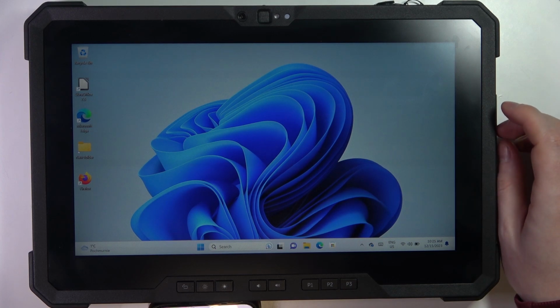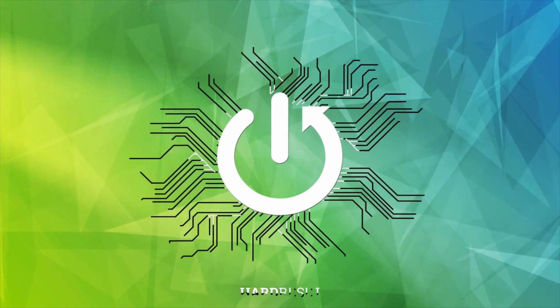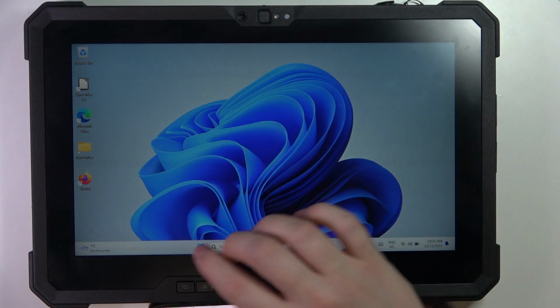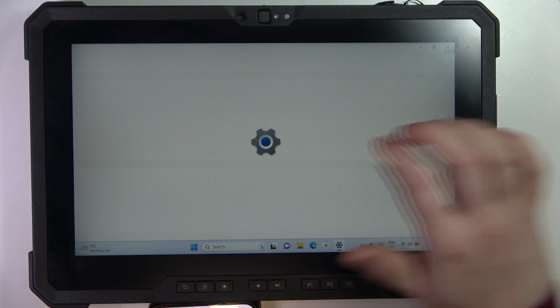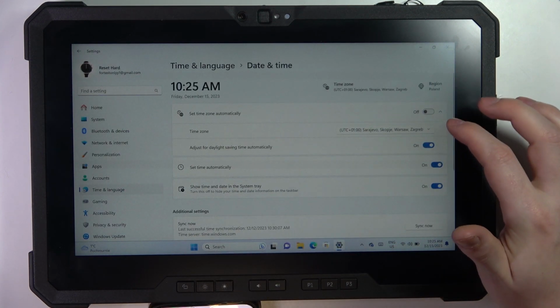Hello, in this video I want to show you how to manage date and time settings on Dell Rugged. To do this, first we'll need to click on the Start and open Settings. Then find Time & Language, go for Date & Time.